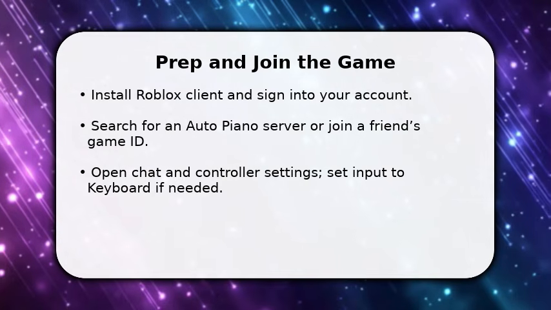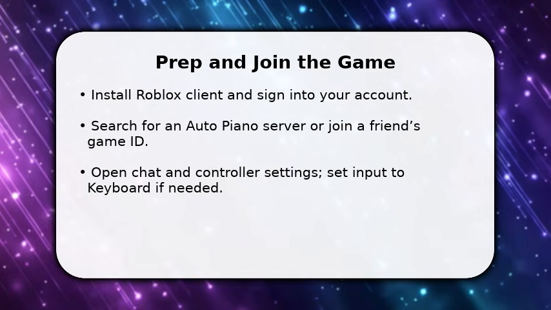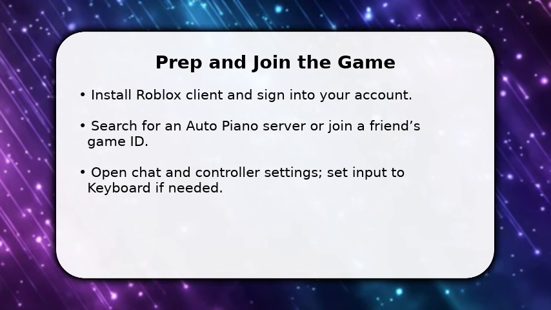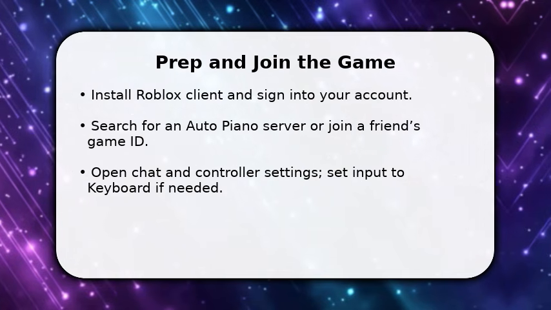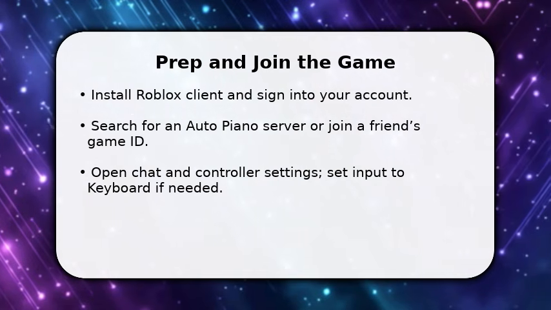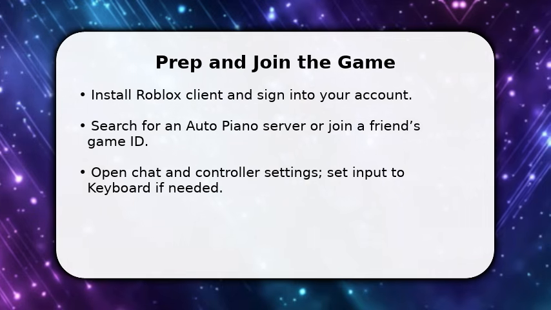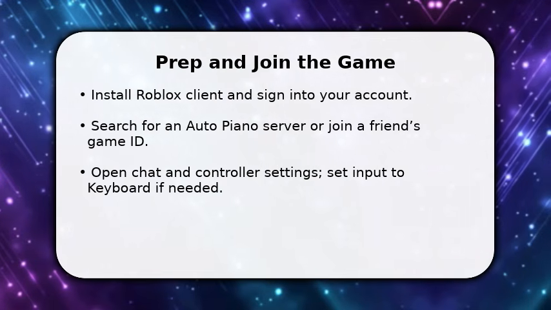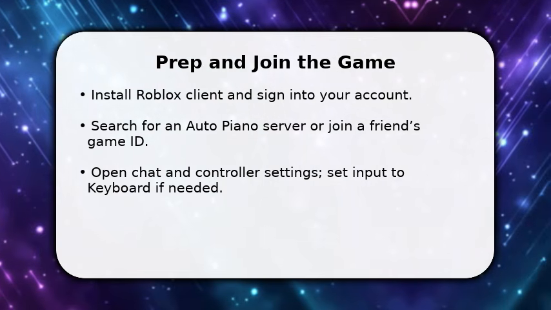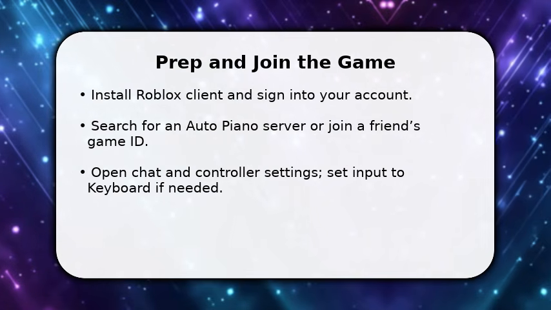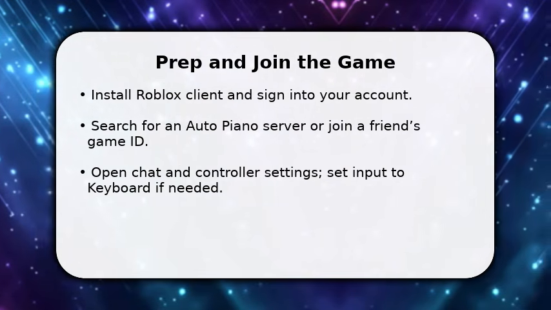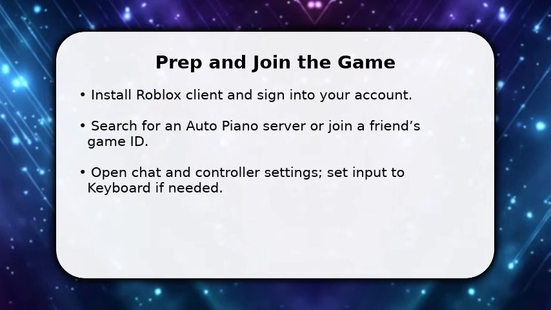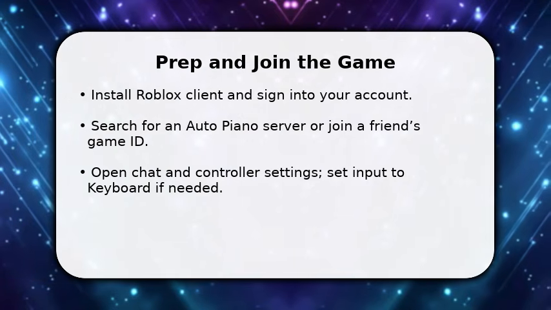You start by getting into the right place. Open Roblox, sign in, and join an auto piano server or your friend's private game. Once joined, find the in-game piano area and check controls in settings. Make sure keyboard input is active so mapped keys register. You also want to confirm audio is unmuted and volume is reasonable. Low volume will mask key timing. Now position your camera for a clear view of the piano keys and HUD.